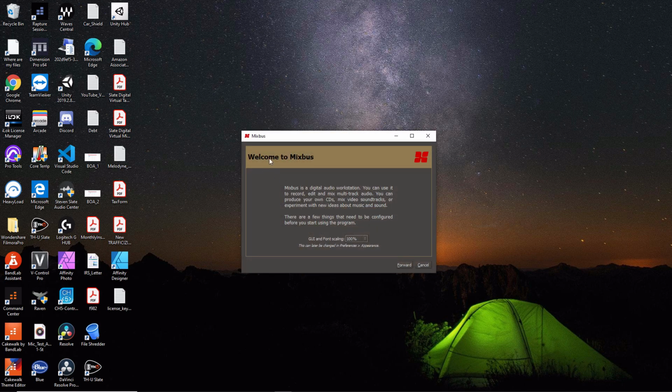And then you're going to see this little pop-up here. And it gives you a little bit of information about it here. It actually allows you to scale your GUI and font. So if you want to do that, you can. I'm going to leave mine at 100%. I'm going to hit Forward.